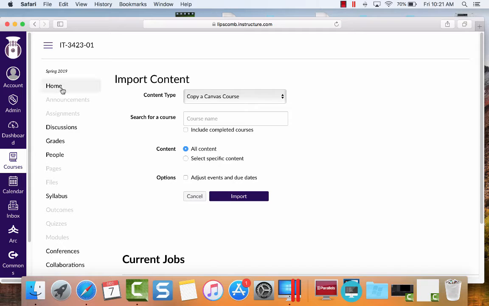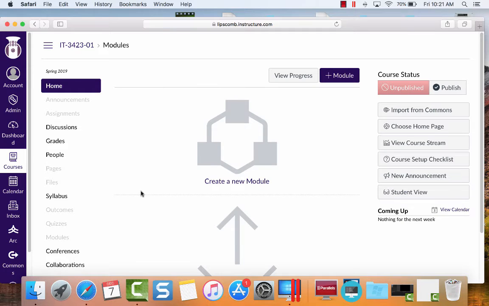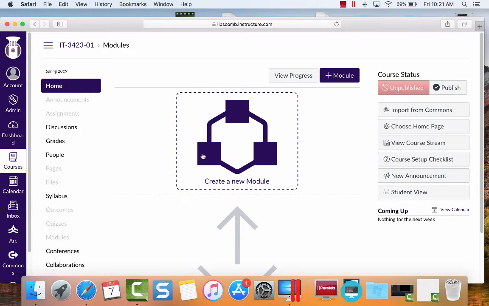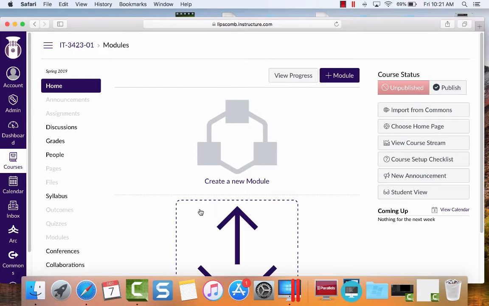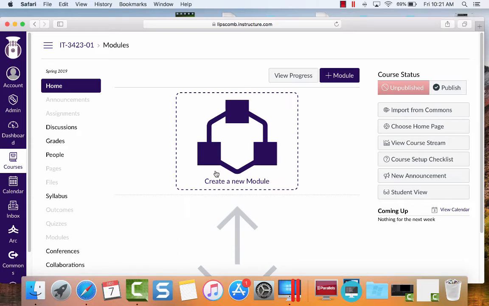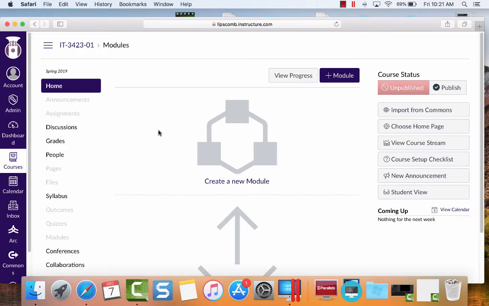You can click the home button and you should see the material that has been brought over. In this example, I have not brought anything over. So if you get this screen, then something has not happened correctly. You need to proceed to find out what's not gone well. So it should show you what your course looks like. So you now have your content brought across.